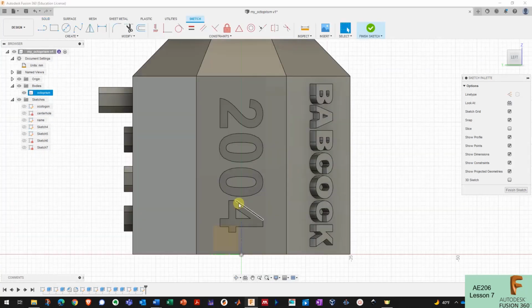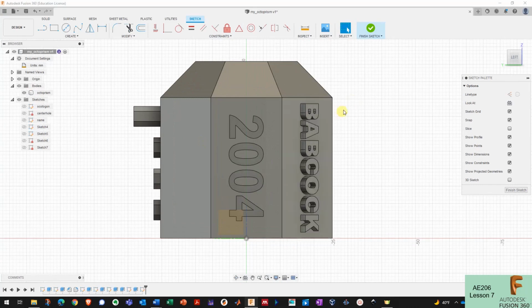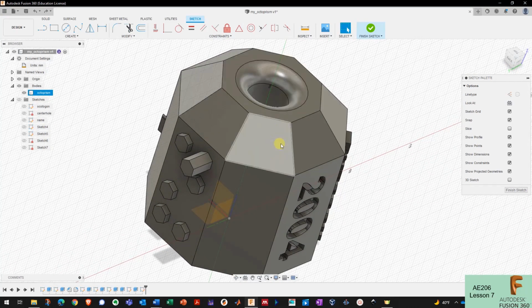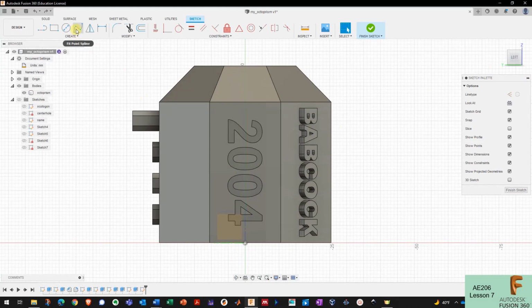Okay, so I am sketching on the YZ plane that's cutting through the middle of my body right now. To show that, I'm just going to rotate the model a little bit, and you can see my sketch plane going through the middle of the octoprism right now. So I'm going to get back to my sketch plane by clicking on left view here, and I'm just going to use the spline tool.